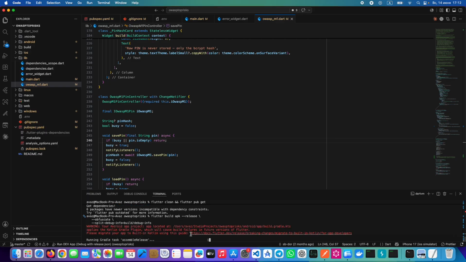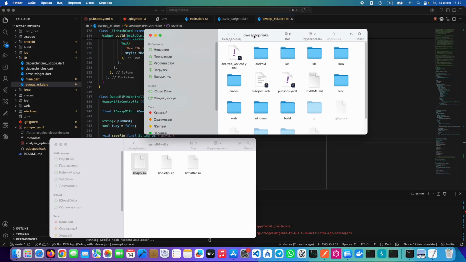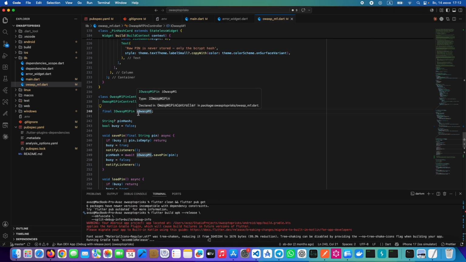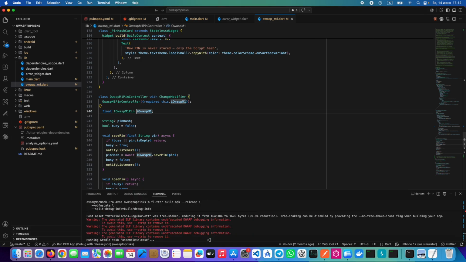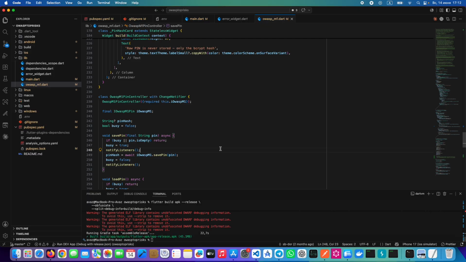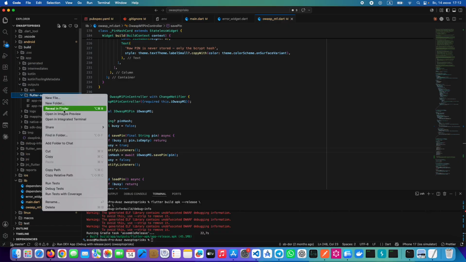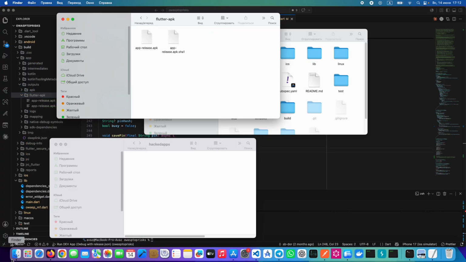Here we go. We will do the same thing. Okay, let's delete all of them from hacked apps. Let's check it out then. Let's go to the build, app, outputs, Flutter, finder. Convert this here. Okay, it's obfuscated code.